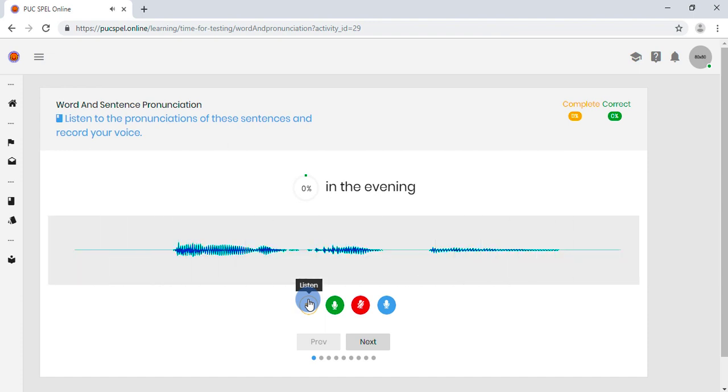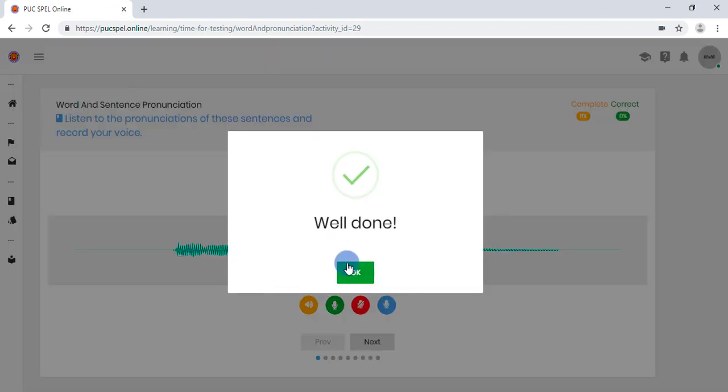In the evening. Okay, now for me to record it, I'm going to click on Speak and say the word. In the evening. When I want to stop, I will click Stop Speaking. And then we see the pop-up window that says we said it correctly.